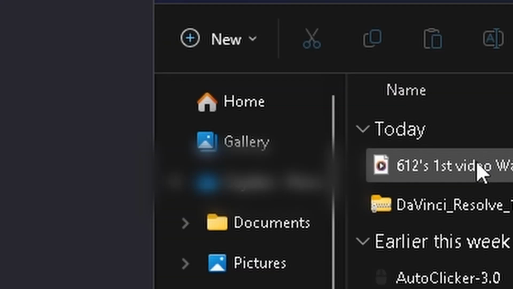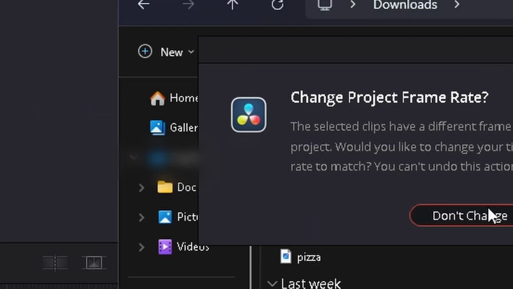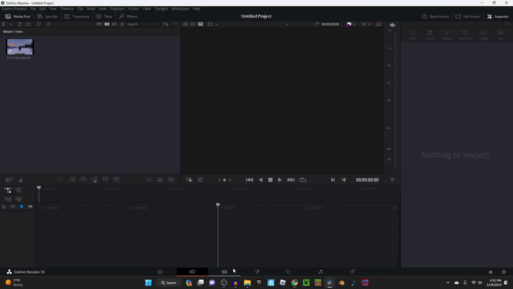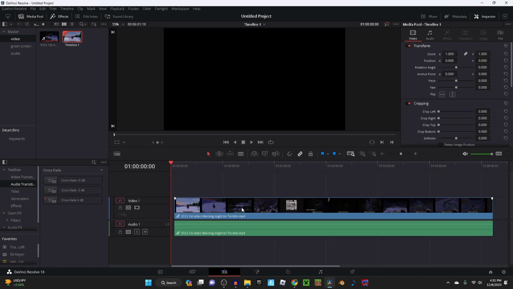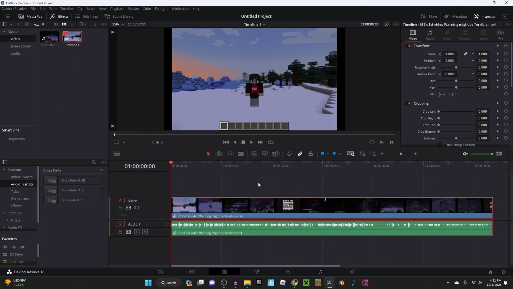Downloads, and then we're going to drop in the video, and I'm going to select don't change, and then we're going to drag and drop the video into the editing software. So that's the first part. Now the fun part is going through all this and cutting up all the footage. So let's get started on that.